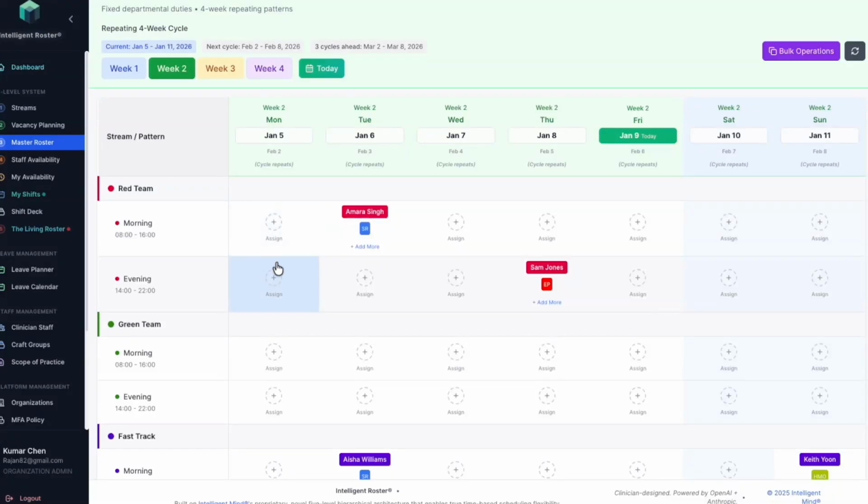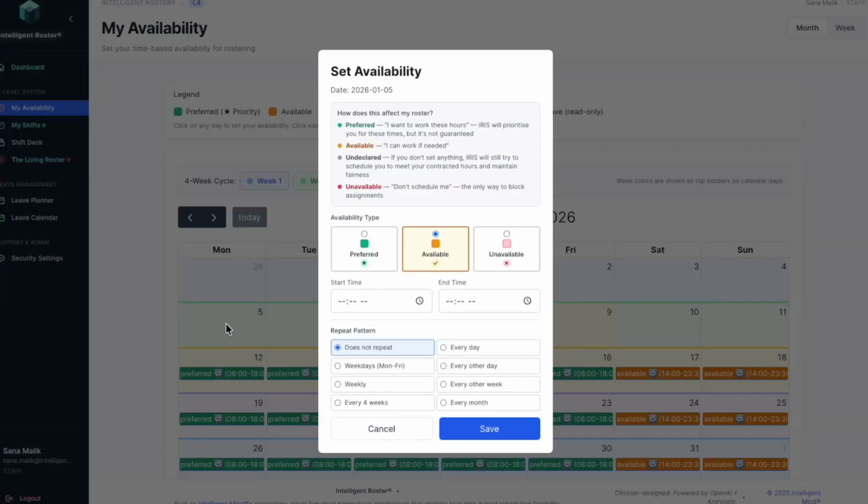Some departments also use a master roster for fixed or rotating duties. Others rely more on availability. Staff can tell me when they prefer to work, say, 8 in the morning to 6 in the evening. And here's the clever bit. Once availability is entered, I show them which shifts that availability actually matches.